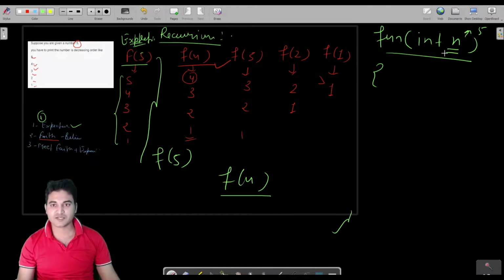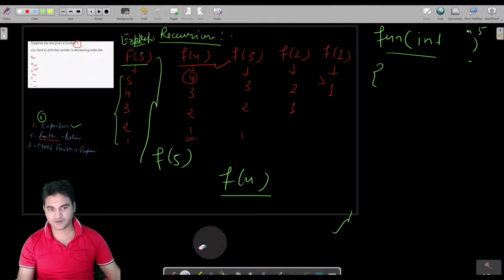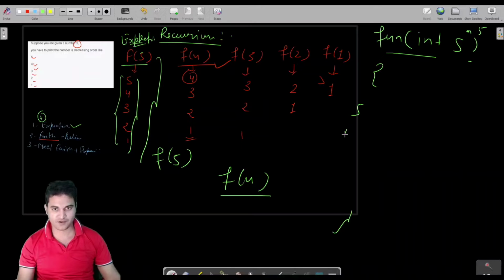So what was the expectation from f of n? Let us not write n, instead let us write 5. Fine. So this was the expectation. If you have been provided f of 5, then the expectation from you is 5 4 3 2 1. And we have faith also. If we provide f of 4 to the same function, then this will print 4 3 2 1.